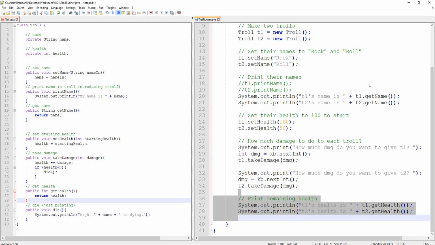So I hope you enjoyed that. That was my example of how instance variables work when 2 classes are interacting. All right.